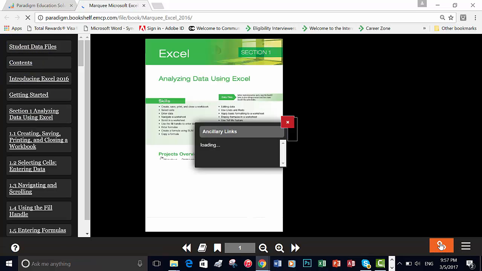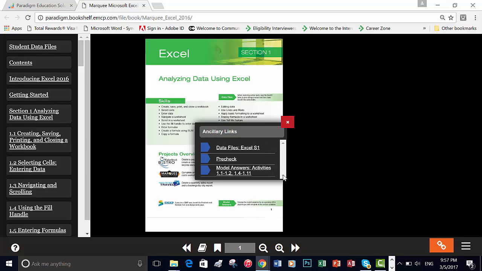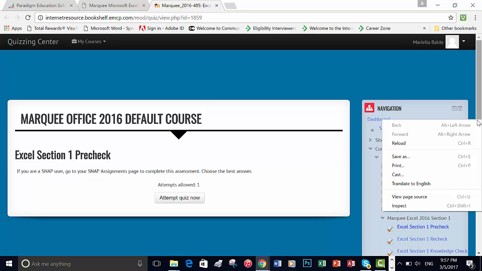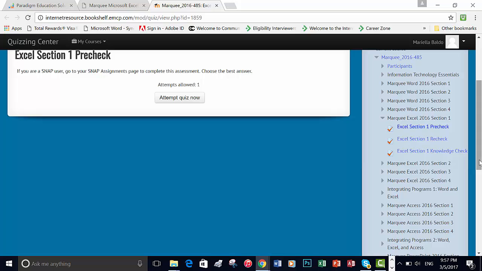and the pre-check works to find out what the students know in advance before even getting the lesson, and then the recheck is at the end, and the knowledge check is the quiz. So they click on pre-check. Mine is going to look a little different. There is a navigation here on the right, if I can show you. Right here, you see pre-check, recheck, and knowledge check.